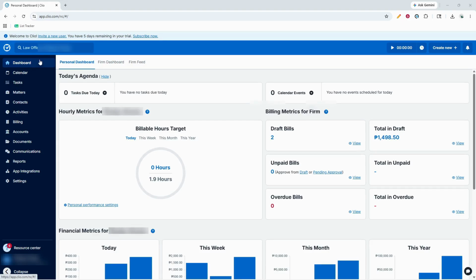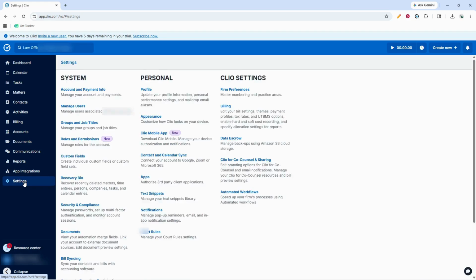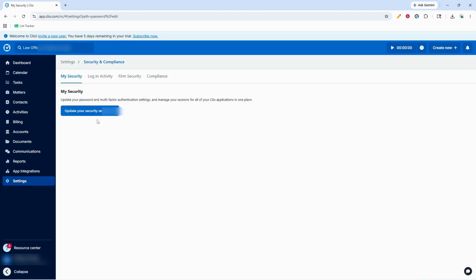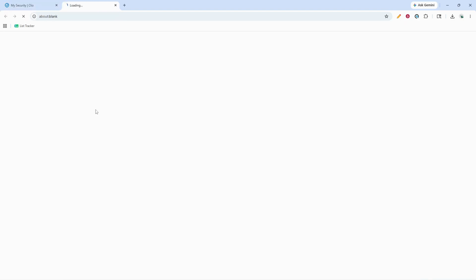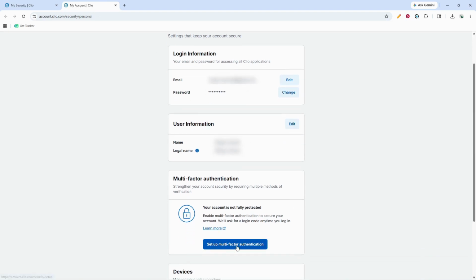Start by logging into Clio and opening your profile settings. You can usually find this by clicking your profile icon and selecting the profile or settings page. Once you're there, scroll until you see the multi-factor authentication section. The layout can vary slightly depending on updates, so take a moment to scan the page if you don't see it right away. Next, click the option to set up multi-factor authentication.